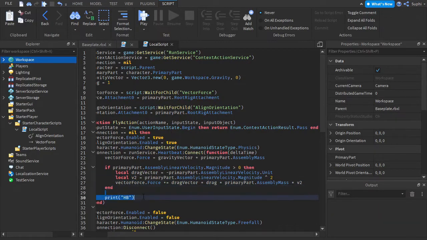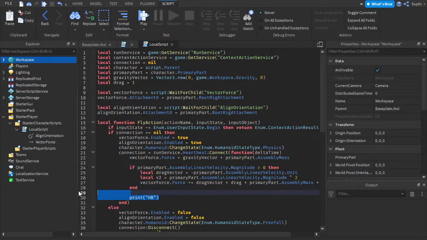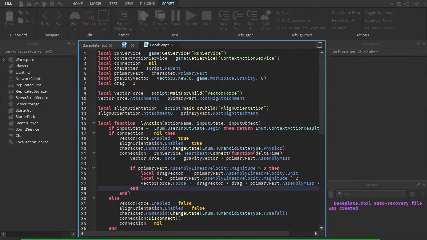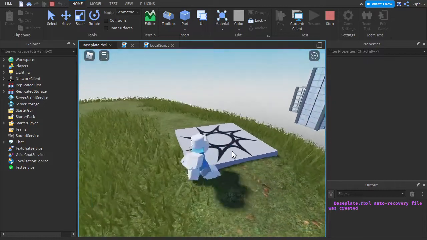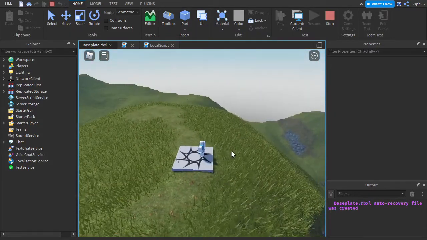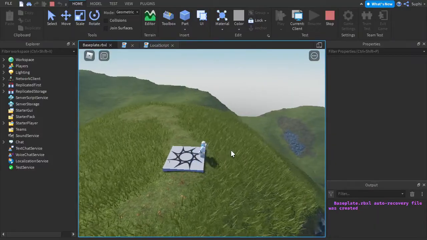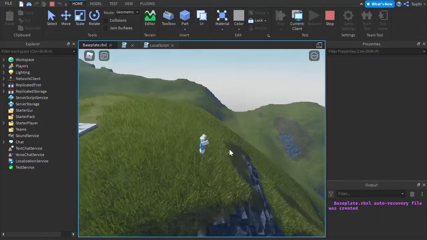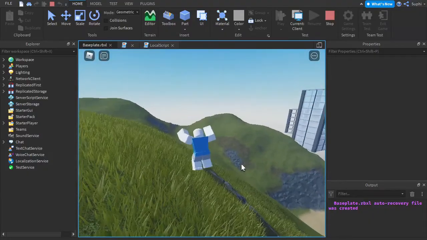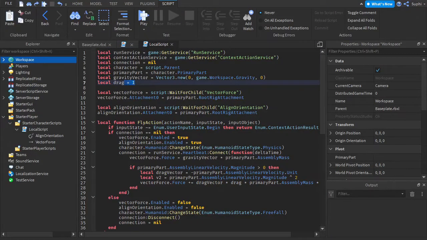I'm now going to delete this HB print because I no longer want to see it, and I'm going to play the game. And if I run and jump and activate fly, we should notice that drag brings my character to a stop. So I'm going to run, jump, press fly, and my character comes to a stop. And by adjusting the coefficient of the drag, I can change how strong drag is on my character.